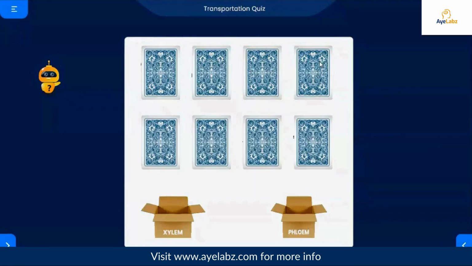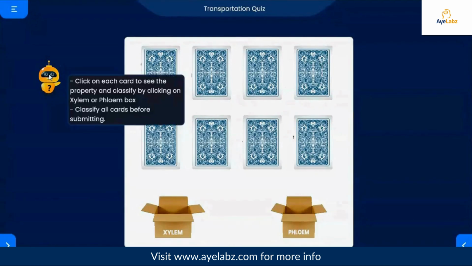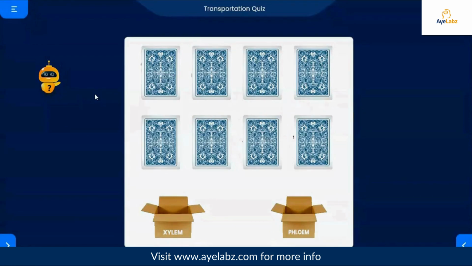The vascular tissues, xylem and phloem, are responsible for transportation in plants. Xylem is involved in the conduction of water from root hairs to the rest of the plant parts, while food molecules are transported to the necessary regions with the help of phloem. With this quiz, you will be able to distinguish the features of xylem and phloem. Click on each card to see the feature and classify by clicking on xylem or phloem box.